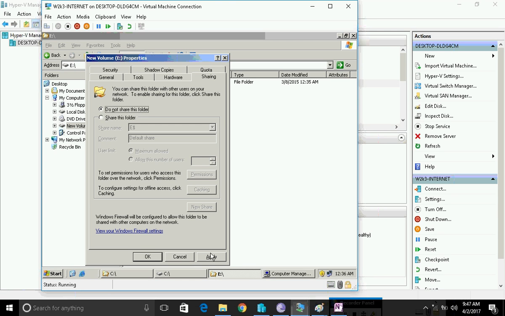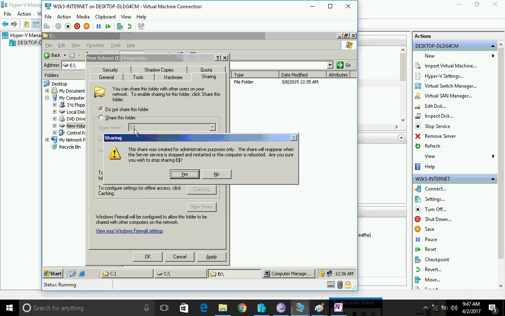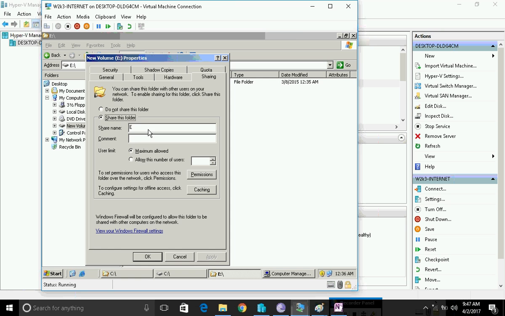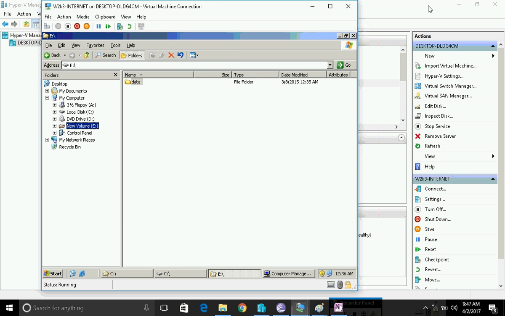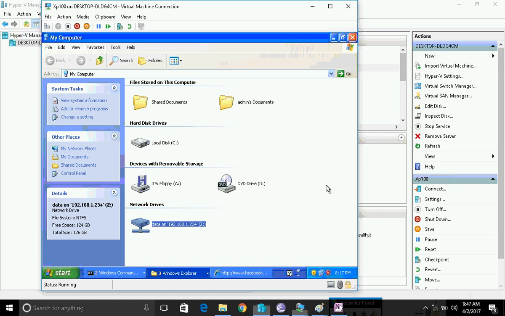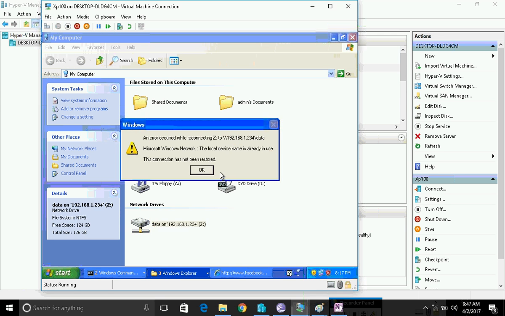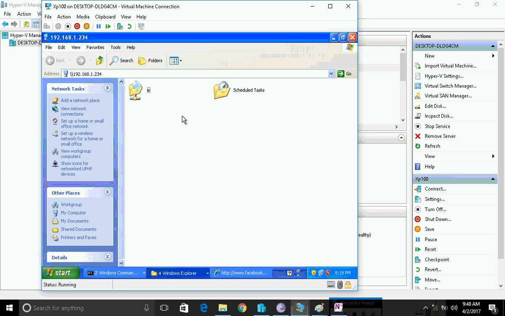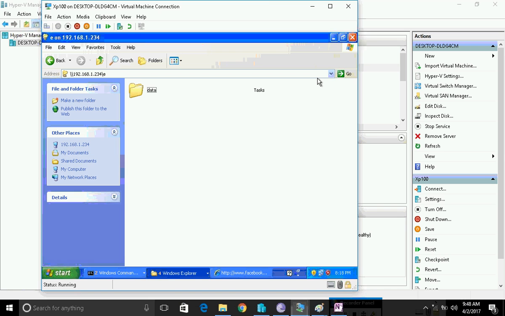Uncheck, and share it without the dollar. Share it without the dollar. Apply. Okay, are you understanding? And now go to the client machine. This E drive will work.